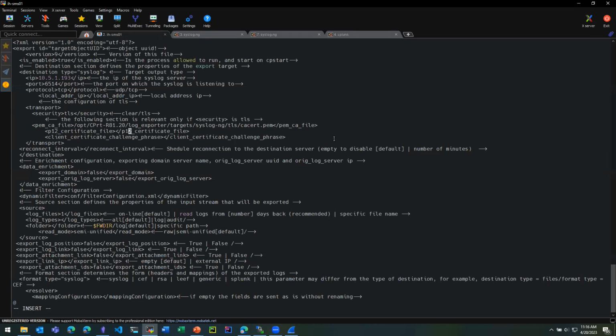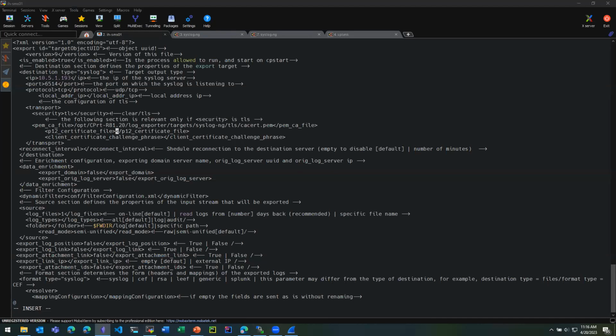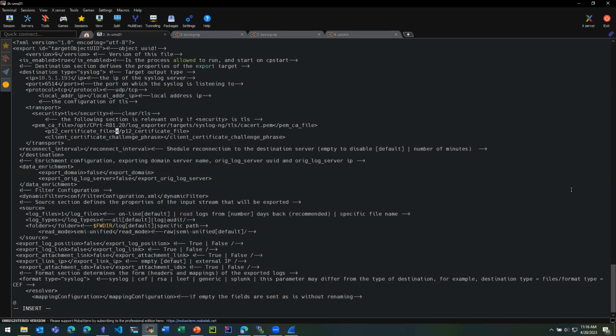And I'm going to move down to the next line and repeat the same process with my client cert. Again, this is my PKCS12 file that I have already pre-built. Now, finally, there's a certificate challenge phrase that I need to put in here. And this was originally generated when I created my identity certificate that I use to sign my CSR request and then send that to the CA. So I'm going to put in a passphrase here that is super secure.